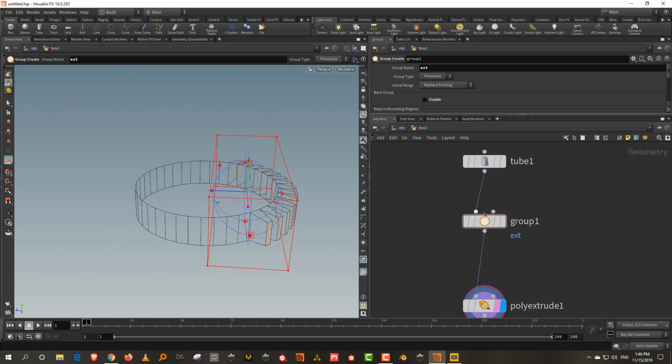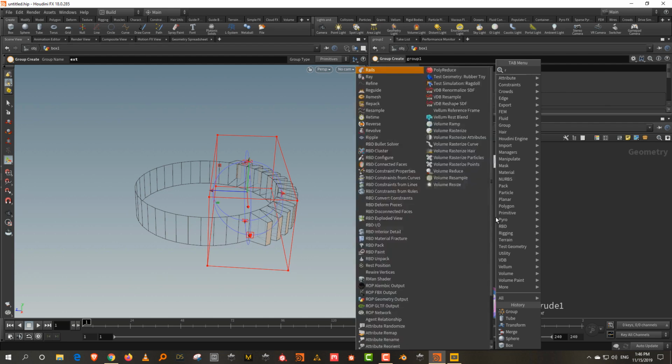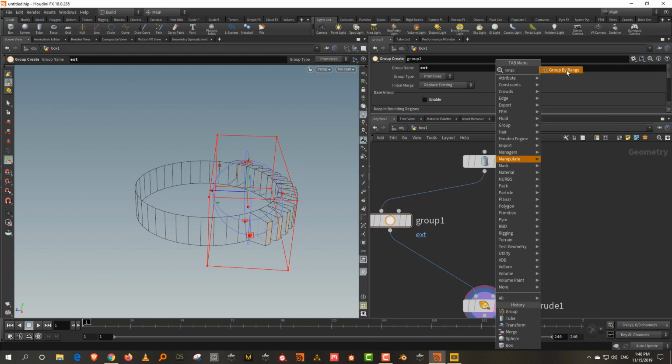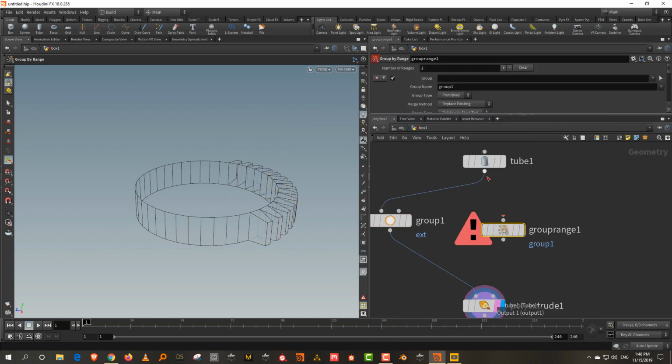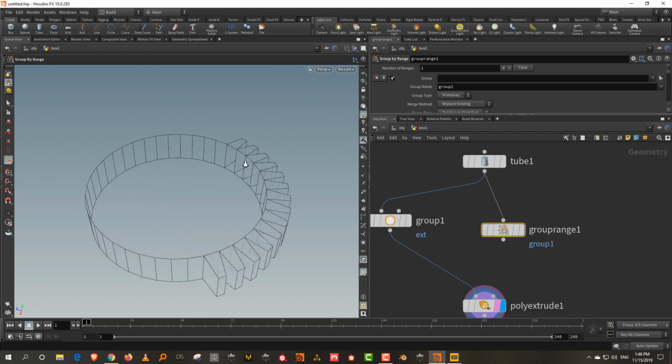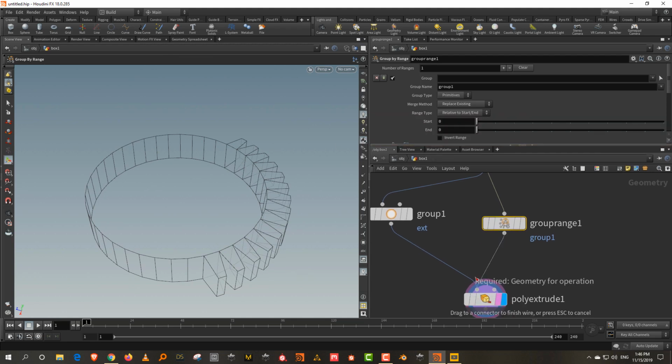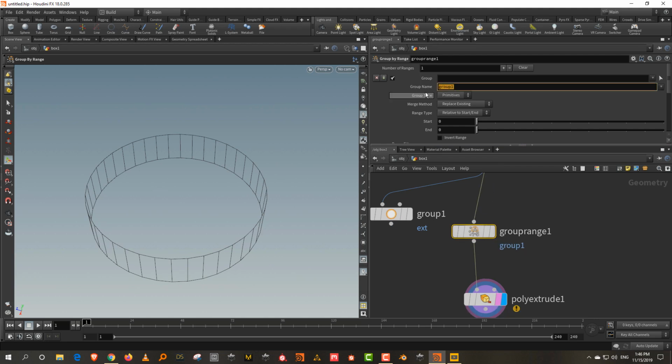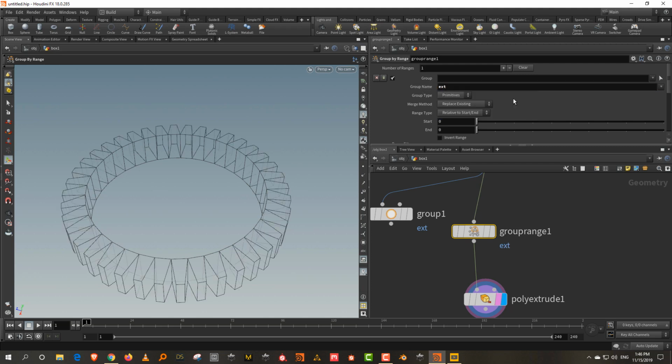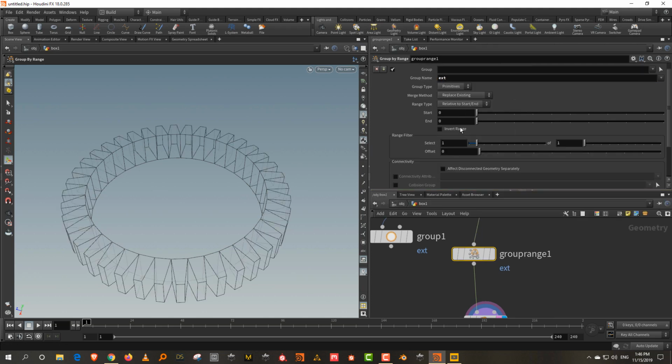Now another way of selection is, if I just keep this to a side and you type in range, you'll get something called group by range. Group by range is really useful for what we want to do, because it allows you to select and skip polygons by a given range. So I can just plug this in, and we can call this ext as well, so that it's the same name. It's easy to do. Firstly, you have options here. You can skip a certain number of start faces and a certain number of end faces.